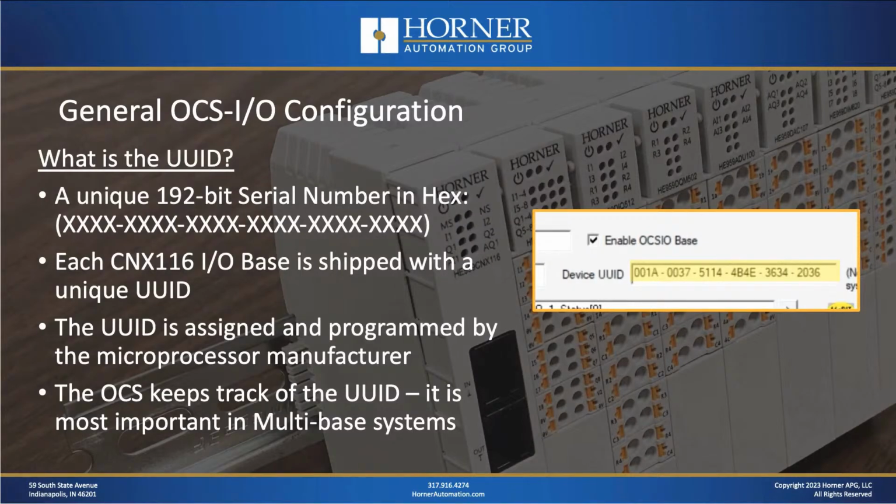One thing I didn't really cover on that last dialog box is in that upper right-hand corner there, one thing that was listed was something called a UUID. So what is a UUID? Well, it's a special kind of serial number. Very detailed serial number. It's actually 192 bits. It's typically represented by 6 consecutive 32-bit hex numbers.